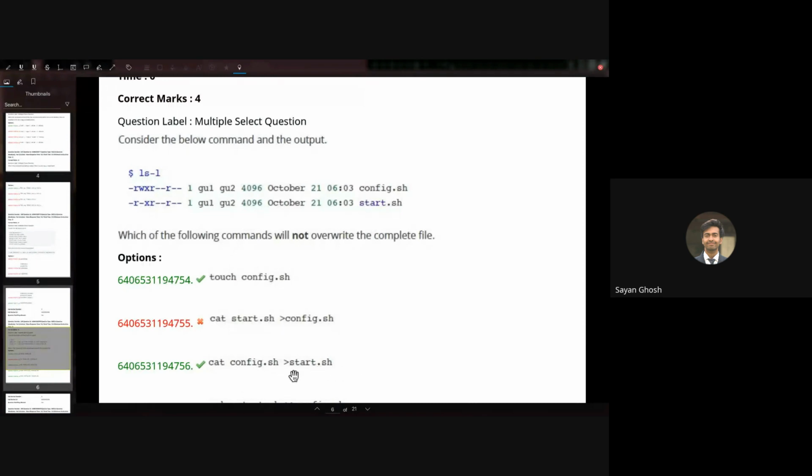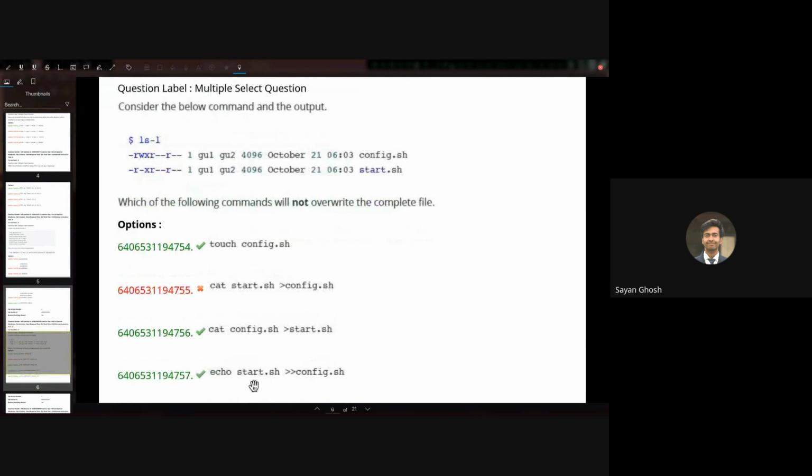Okay, so hopefully this is clear. And the fourth is echo start.sh to the config.sh. So what is this one? It will append, right? Yeah, so this will only append. So it will not override the file. It will just append at the end. So the file will be modified, but the original contents are not lost. We can still recover.